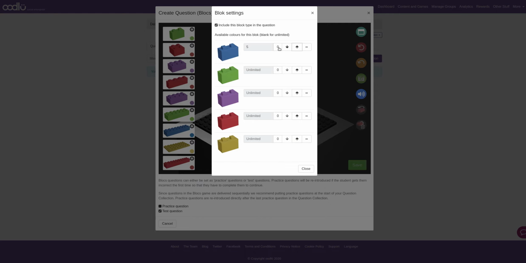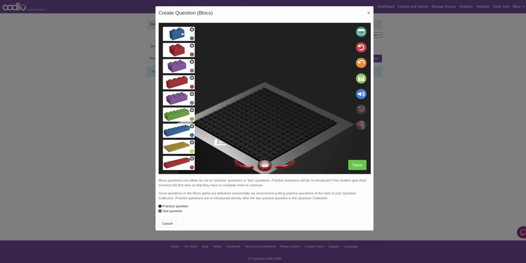So let's say we've got 5 of these blue ones and maybe 0 of those and 0 of those. So we've only got 5 of those blue ones there, for example. Okay, and that means that I can only drop 5 blue blocks onto the screen, but I'm not going to do that right away. So you can configure them, and you can scroll through the different colours to choose the different colour of block that you might want to use when you're building your blocks.